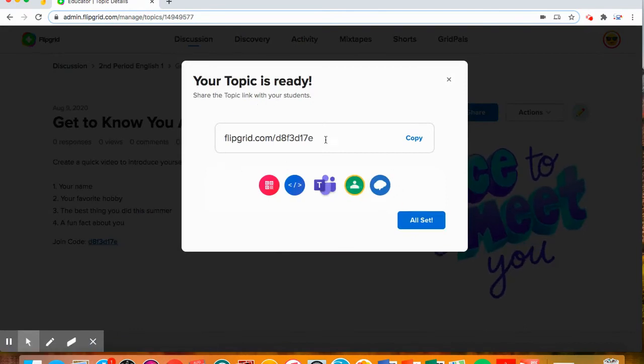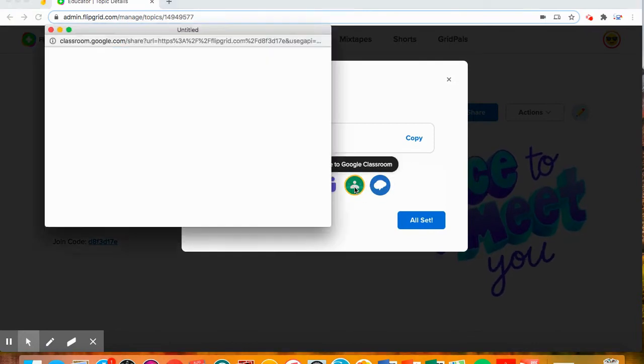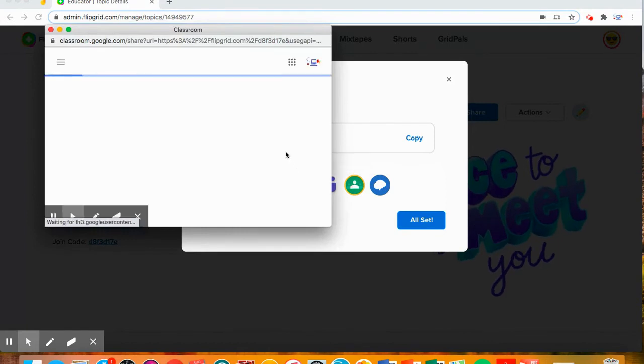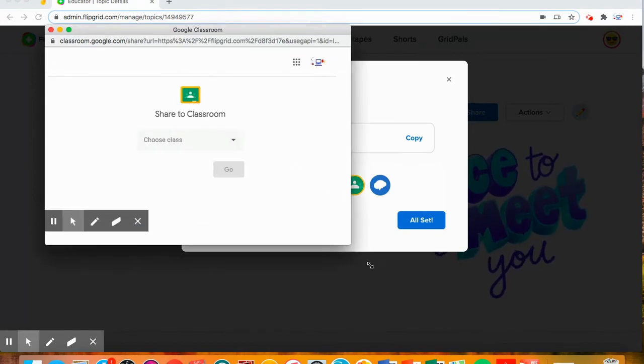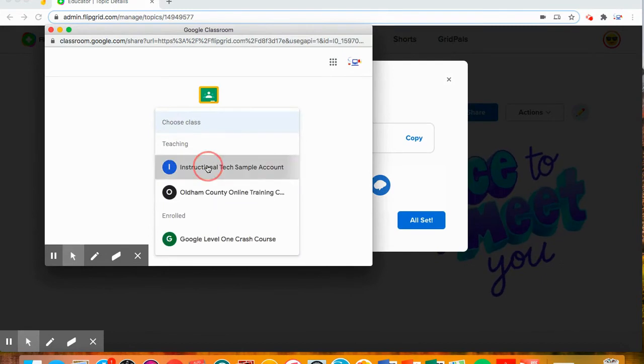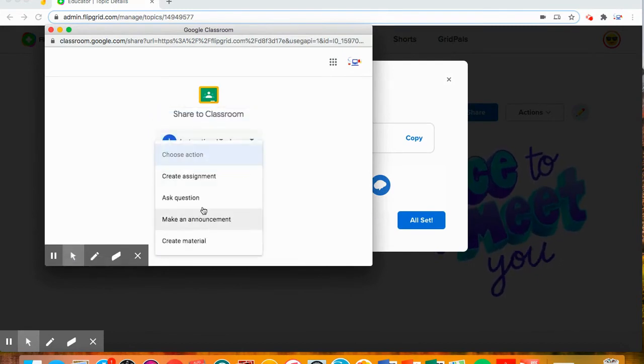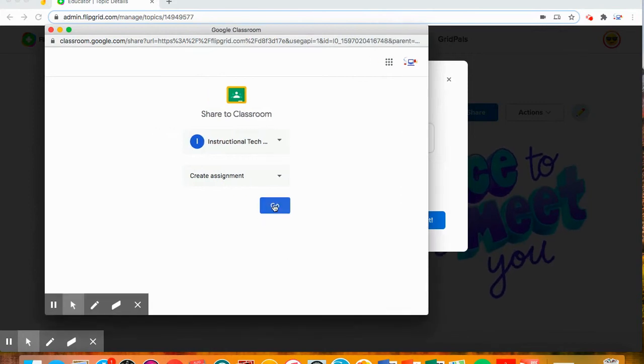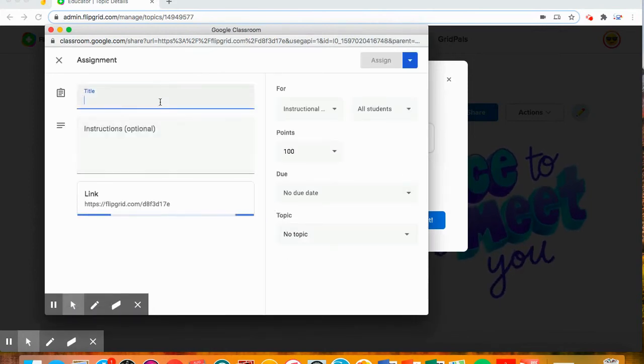And it will give you a code right here that you can go ahead and share with your students in Google Classroom if you would like to. You can click on that. Select the classroom you want to share it to, and then create an assignment, and you'll see it looks just like it does in Google Classroom when you go to create the assignment. Get to Know You Activity.